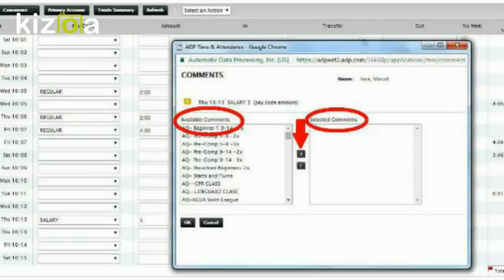Once you have found the desired comment, select it and then move it to the right by clicking the right arrow, identified here, to move it to the selected comments box. Click OK and then it should be added. Don't forget to save.